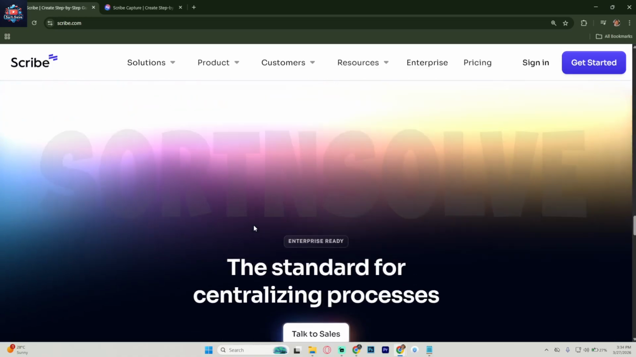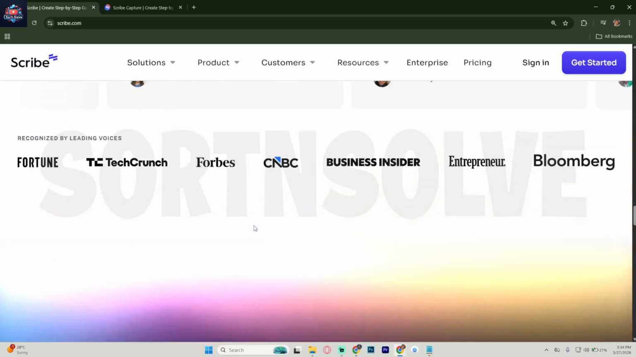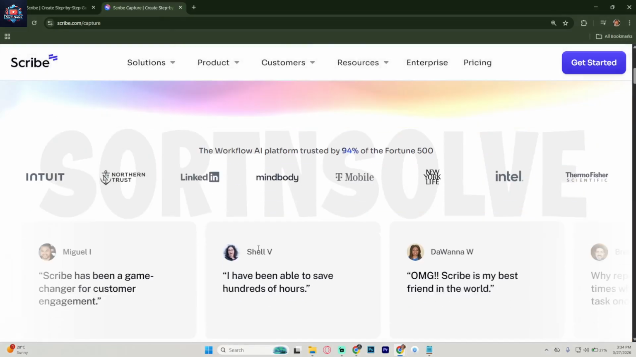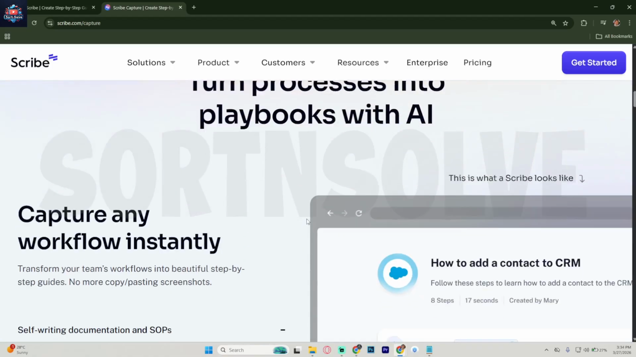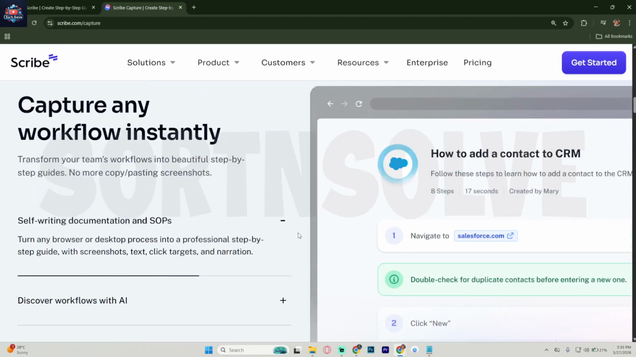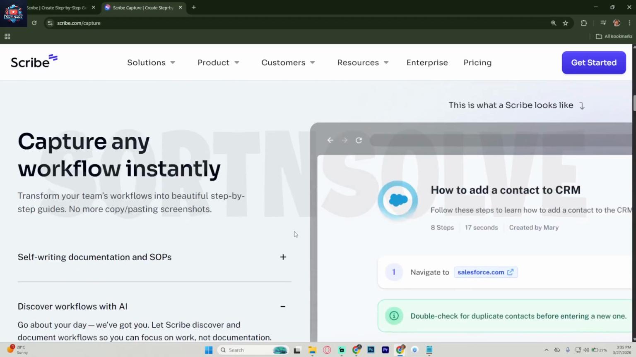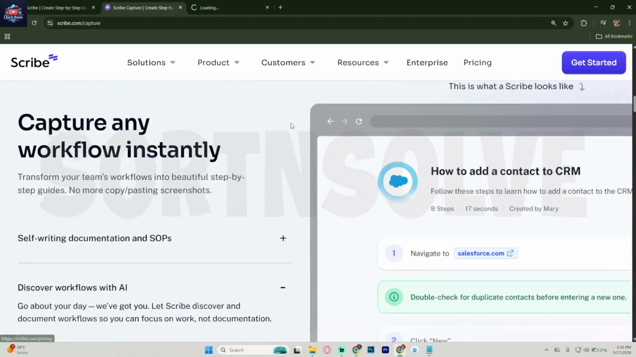Now let's talk about the downsides. One common limitation is customization. While Scribe creates guides automatically, you don't have full control over layout and design compared to manually created documentation. If you need highly customized or branded guides, you may need extra editing.